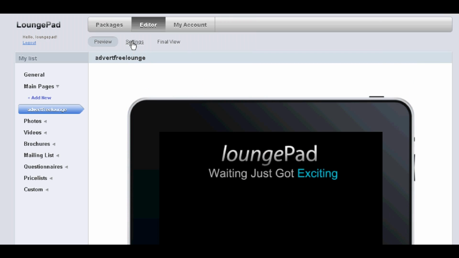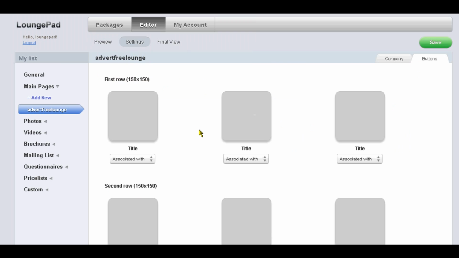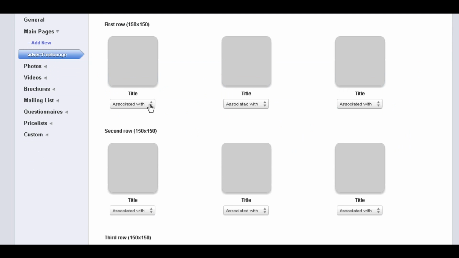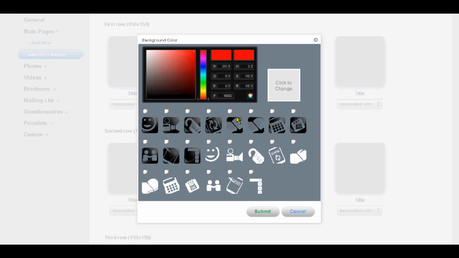Now if we go back to settings and we look at the buttons, these are small icons which you can load up, and then later on you can associate different icons with either photos, videos, brochures. So you can basically link any of these different widgets to any of the icons here. But for example now, we can click on this one here. If we go to change, we have predefined widgets for you, icons I should say. If we select this one here, you can change the background of this icon.